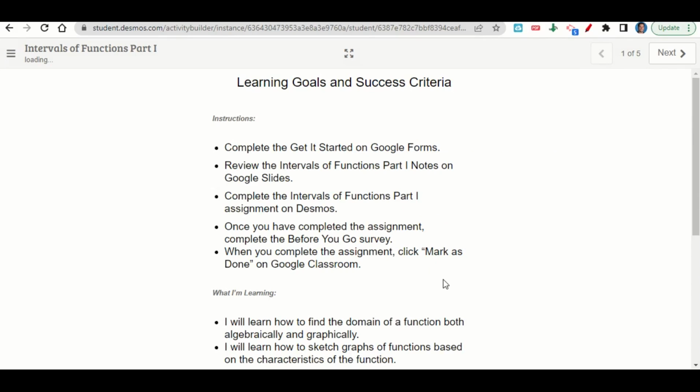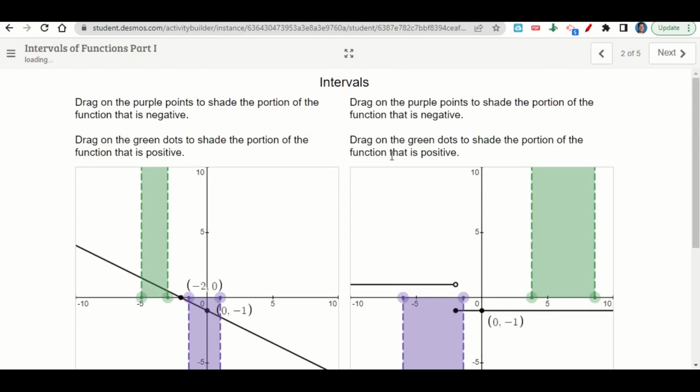The activity begins with the learning goals and success criteria as well. We'll go ahead and click Next. Now for this one, it says drag the dots to create intervals for the positive and negative parts. The green part will represent the positive, and the purple part will represent the negative. So I can see that right here is where it crosses. So I'm going to go ahead and drag that point there.